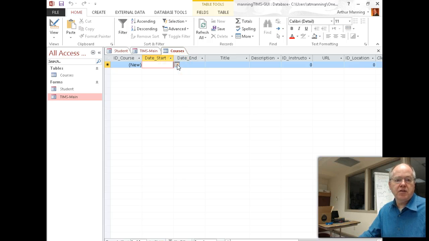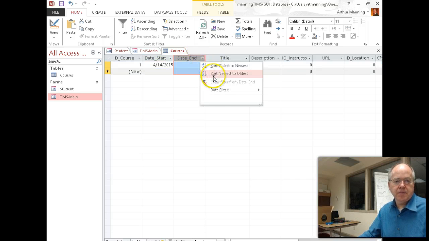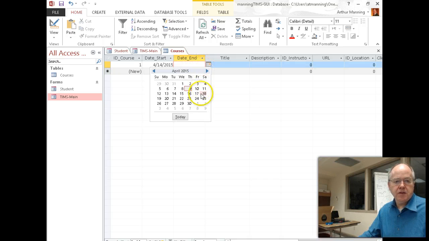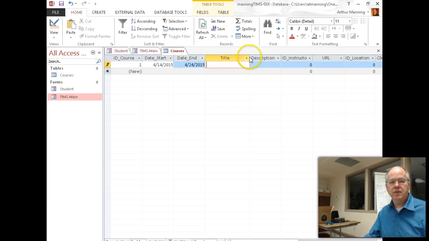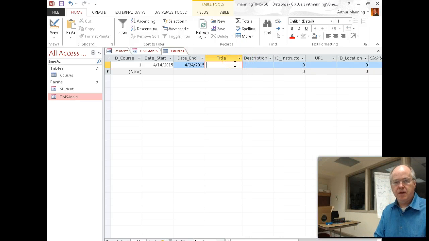Because Access gives me a convenient date start, I can use a calendar that's built in if I make it a date type. Let's enter a date for date end. So entering a couple pieces of fictitious data, you realize, wait a minute, I should have this information. So quickly just using it, let's just make up a course name, CS.